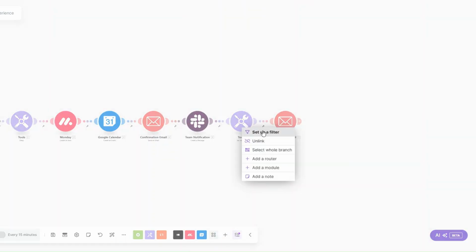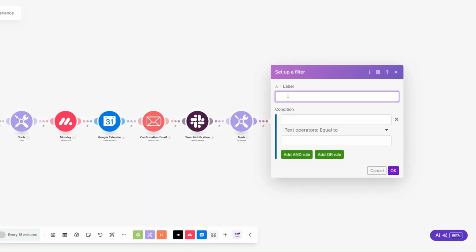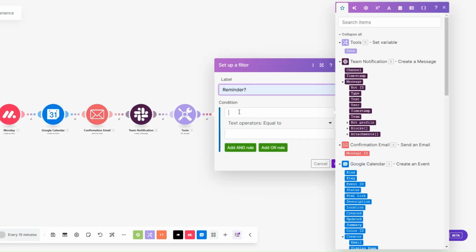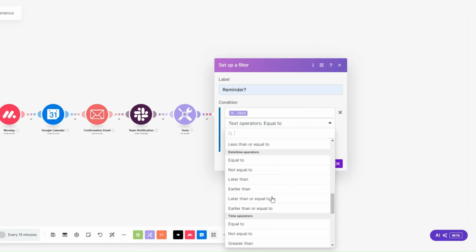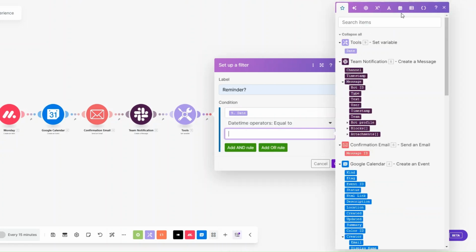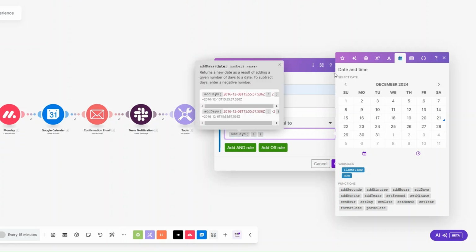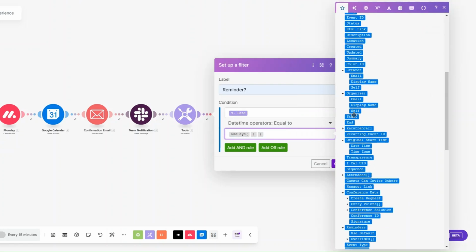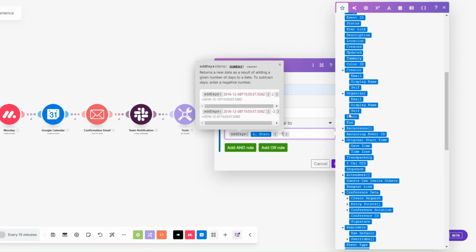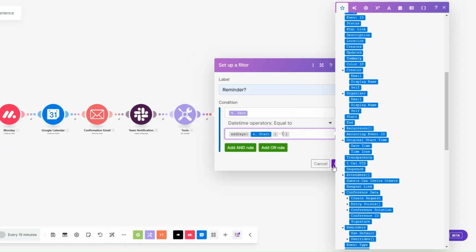And here, we'll set up a filter and label this reminder. Now, for the condition, you can say that the date should equal to, and then here, I'll click on add days. Here, you can say we'd like to send this email one day before the start time. So I'll click on the start date, and then here, we'll send this one day before the start date, and click on OK.